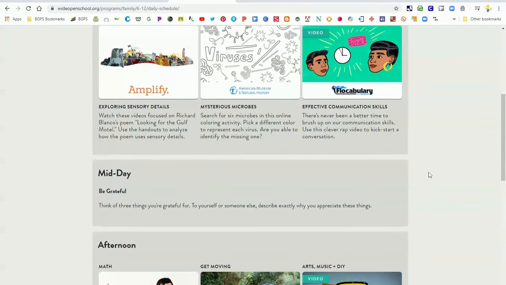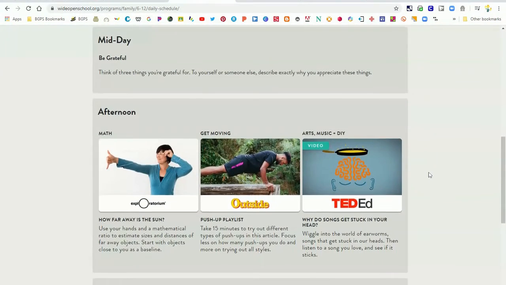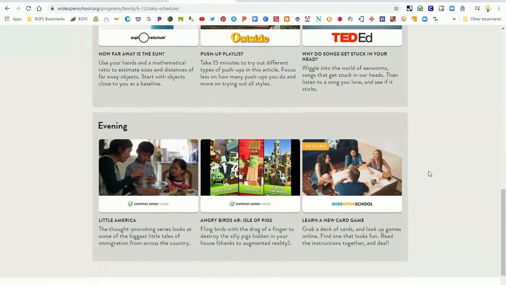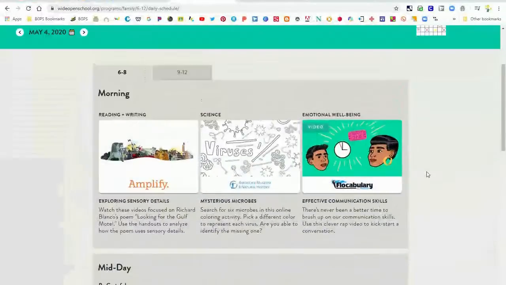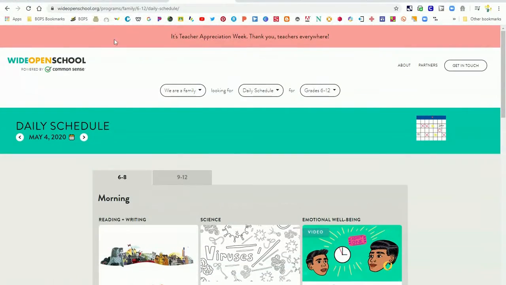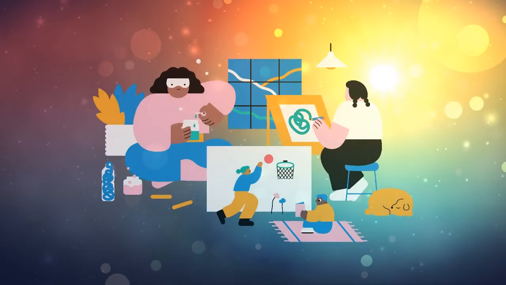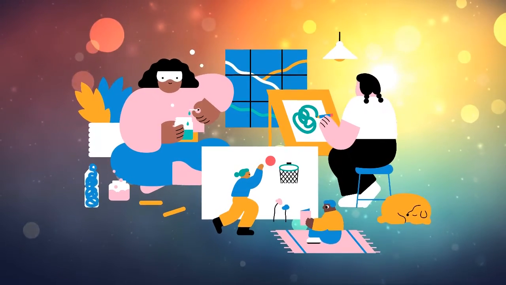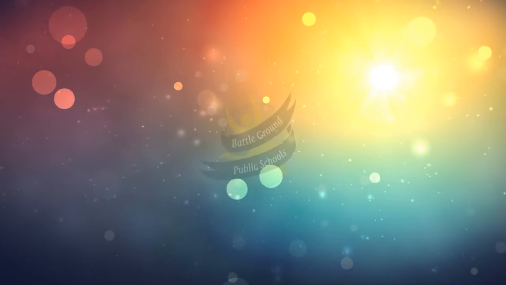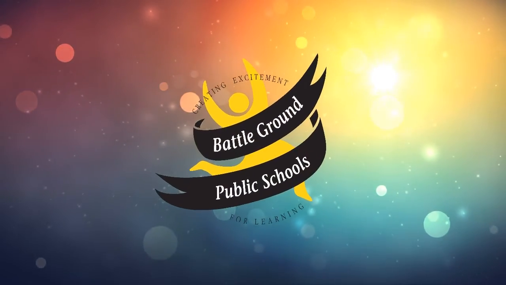Here you can see the daily schedule again for grades 6 through 8, and then you can also click on grades 9 through 12. So the daily schedule is a great feature in Wide Open School, but it also just has some awesome resources across subjects, and it's a great learning hub to access for distance learning.